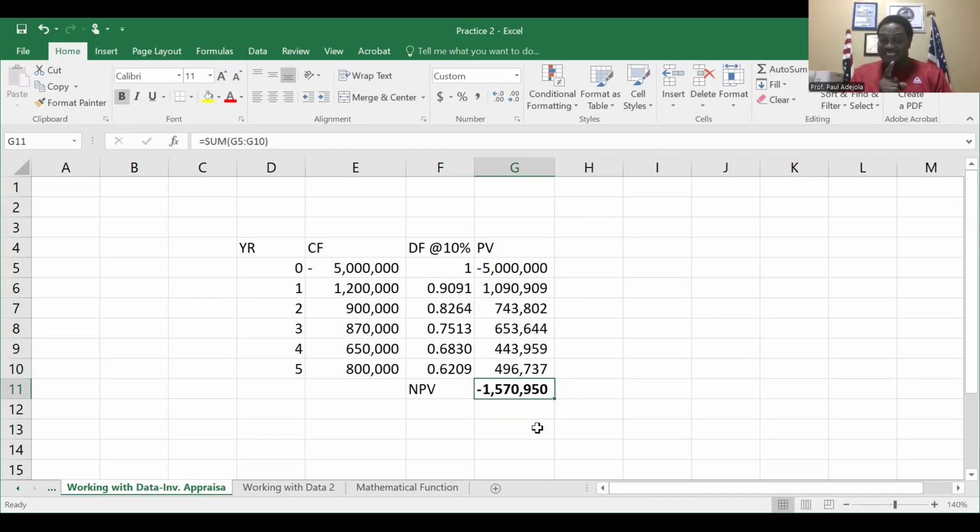Auto sum. It means if I invest $5 million today, that is the present, with expected future cash inflows of 1.2 million in year 1, 900,000 in year 2, 870,000 in year 3, 650,000 in year 4, and 800,000 in year 5, and the various discount factors associated with them, I'm going to arrive at a negative net present value of $1,570,950. By implication, the project is not worthwhile. That is working with data in Excel.